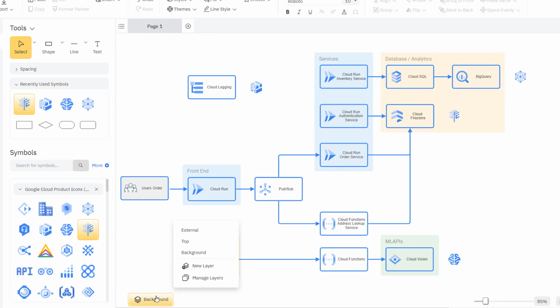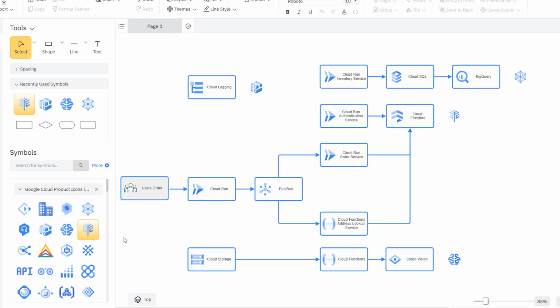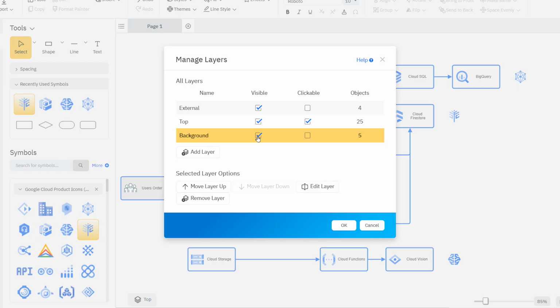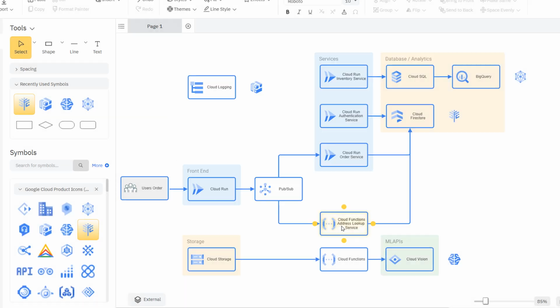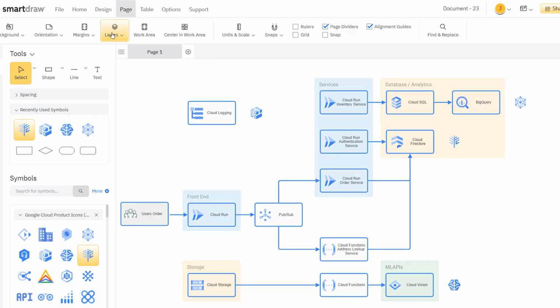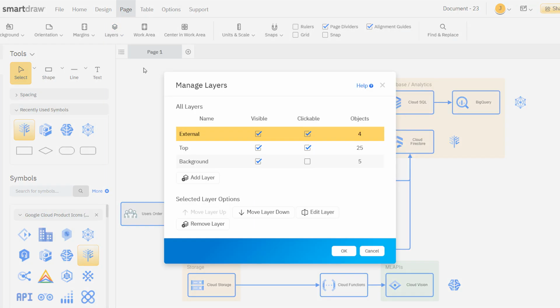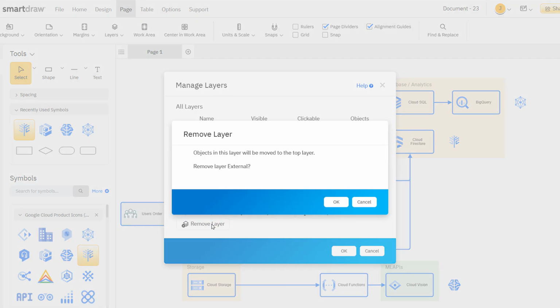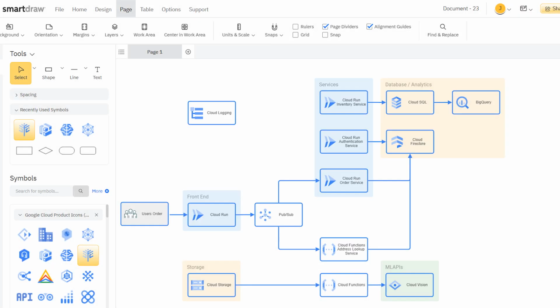Layers separate your visual into parts and are primarily used to keep items from interfering with each other. You can manage layers by clicking the Layer tab at the bottom of your drawing area and choosing Manage Layers. You can also access the same dialog from the Page tab by clicking on Layers and then choosing Manage Layers. The Manage Layers dialog lets you modify any layers you've created. You'll see a list of all the layers currently in your document, their visible and clickable settings, and the number of objects they contain. Here you can rename layers, remove them, and reorganize their order.